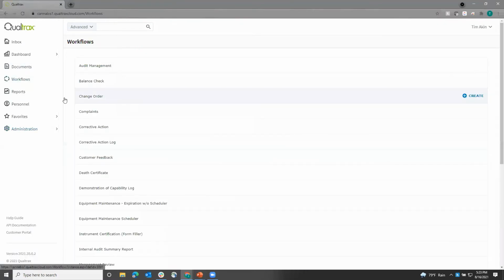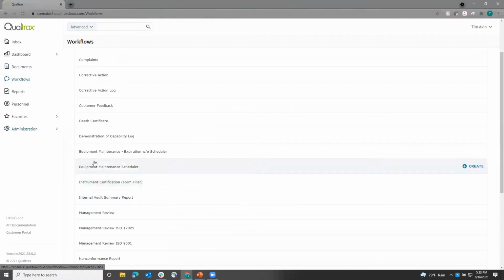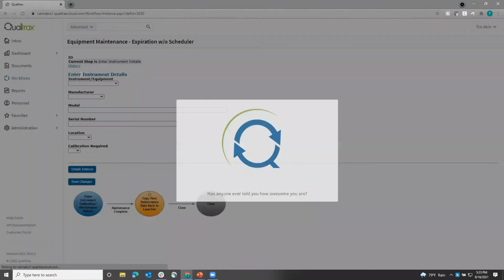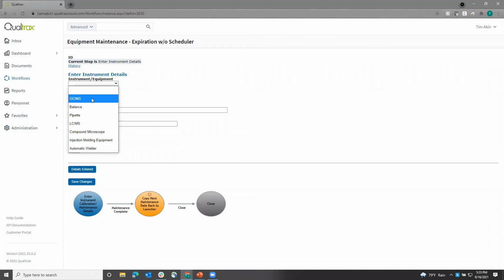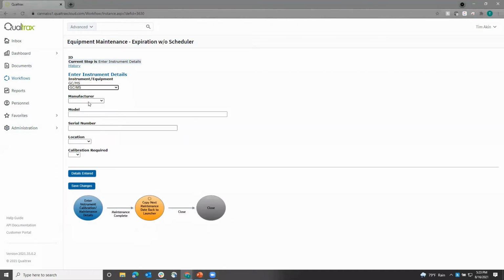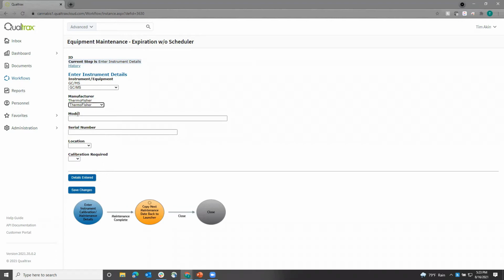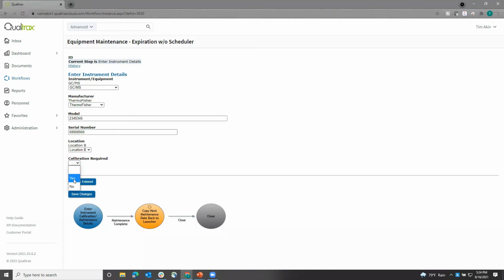Let's go see. You guys are going to be pretty used to what this looks like, but I just want to show you that update step. So here's that workflow. You'll see the static information that Tim was mentioning earlier. We've got our GCMS. We've got a manufacturer. I don't even know if Thermo makes GCMSs. I bet they do. I think so. Model number, serial number, location, right? Yours would say whatever you wanted it to say.